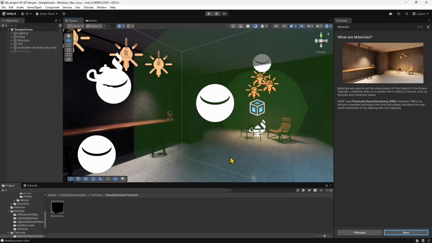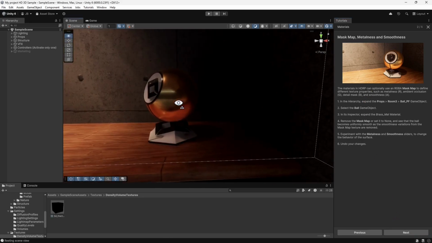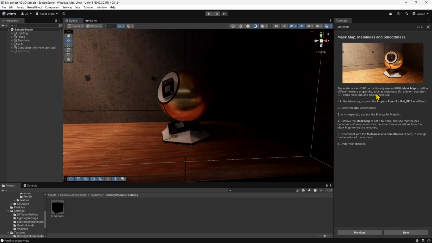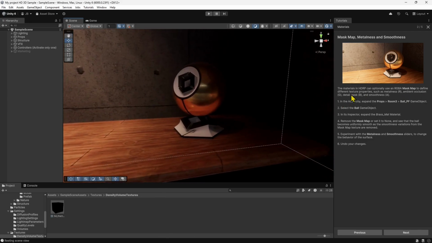Next one is materials. Again, we just introduced materials in the universal render pipeline. So this is for the high definition render pipeline. And if you want to look at the material of an object, we can select it. We can look for the mask. So this is using RGBA, so the red, green, blue and alpha channel mask, and it's using Metalness, ambient occlusion, and others. But anyway, before you create your own material, you probably want to study a little bit how the other materials are made. So you can find the object here in the hierarchy as usual, or you can just select it in the scene.